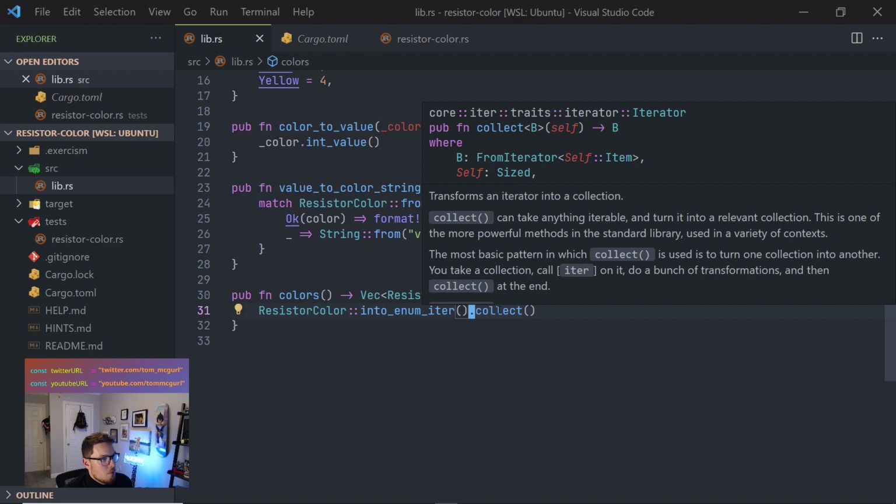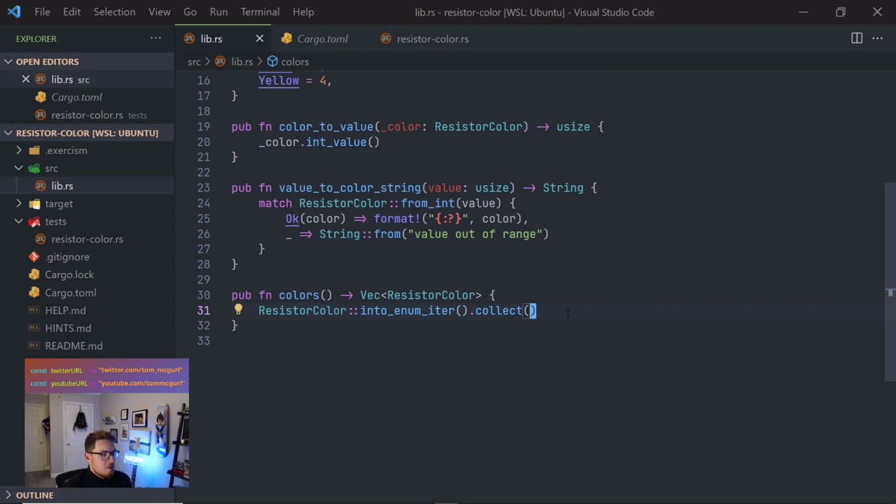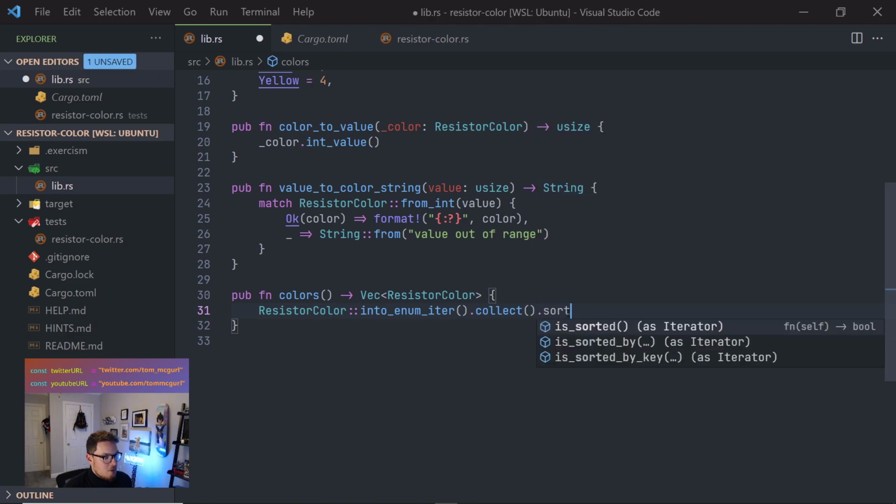From iterator, we have an iterator. Take anything iterable and turn it into a relevant collection. The most basic pattern in which collect is used is to turn one collection into another. You can take a collection, call iterator on it, do a bunch of transformations, then collect at the end. So let's see why it wasn't letting us call sort.